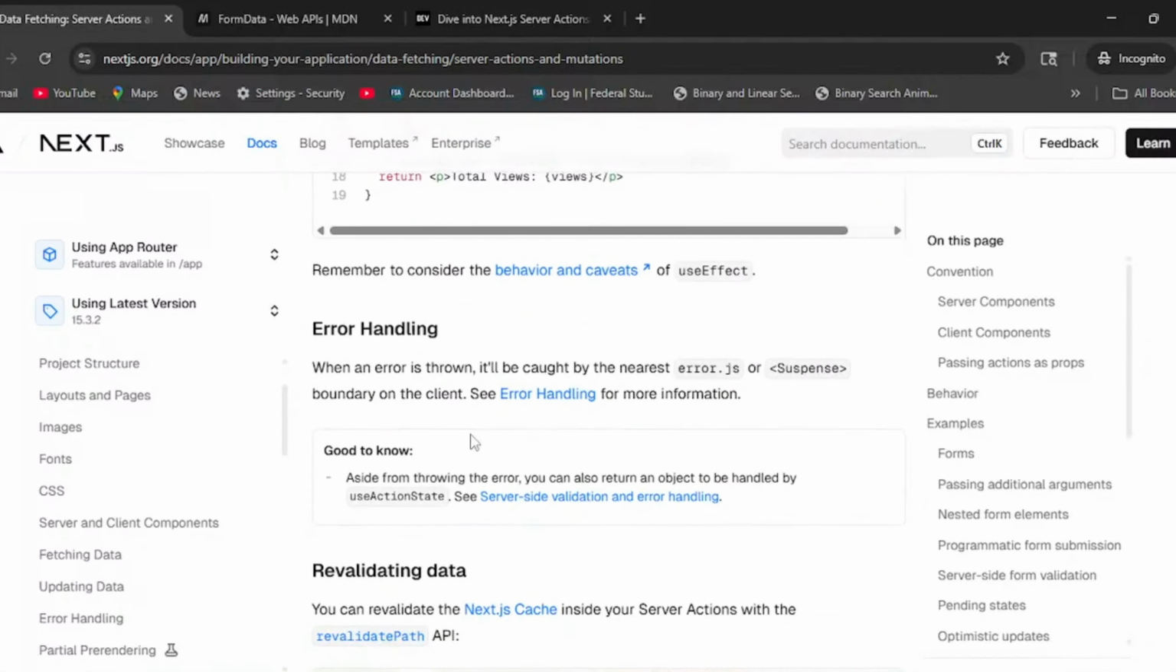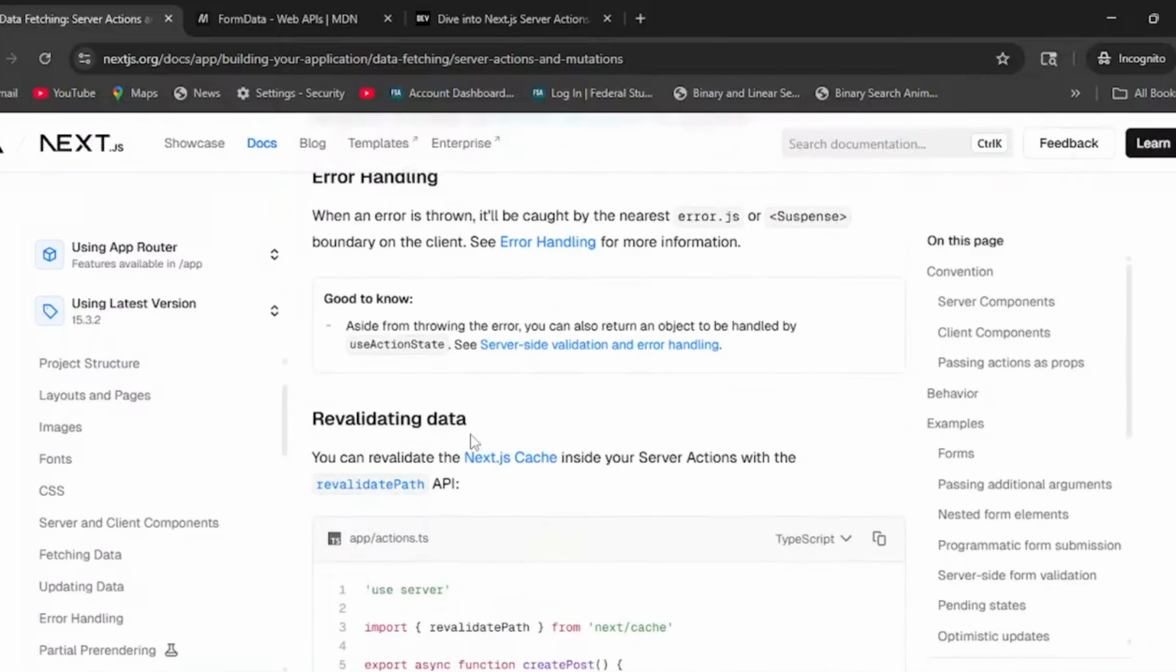We also gain access to error handling. When an error is thrown, it could be caught by the nearest error.js or suspense boundary. That's going to be pretty cool to talk about, but good to know. Aside from throwing the error, you can also return an object to be handled by useActionState. And here's just kind of what it looks like. So we could use useActionState to show the pending state of the form, but also show server-side validation, which I could talk about later on.